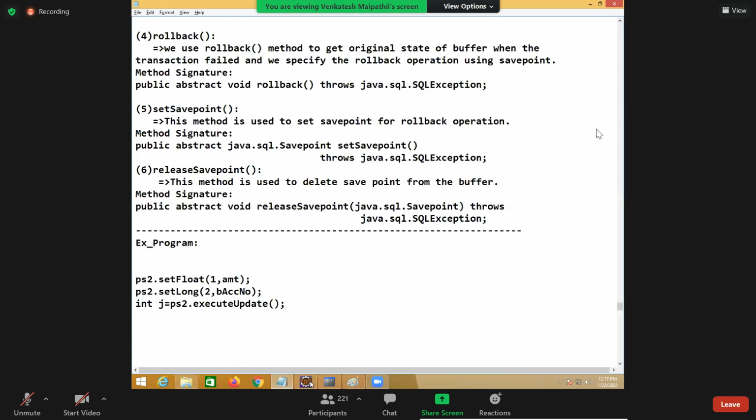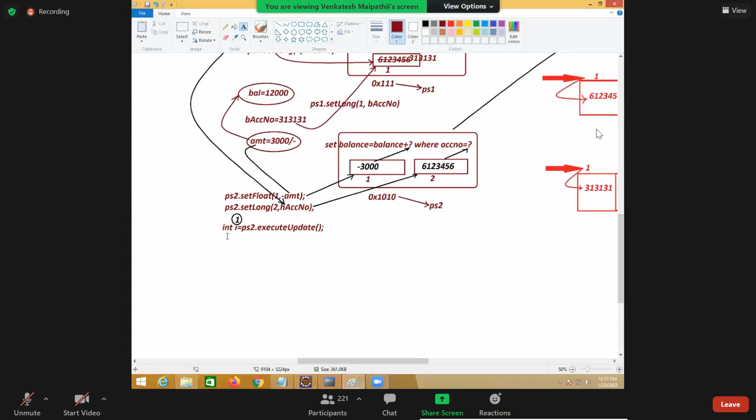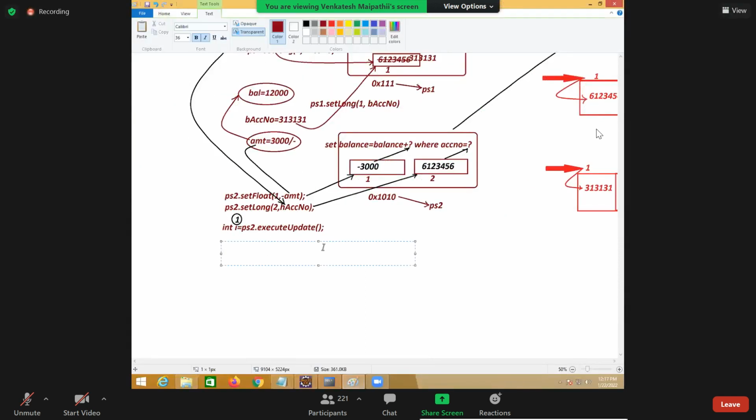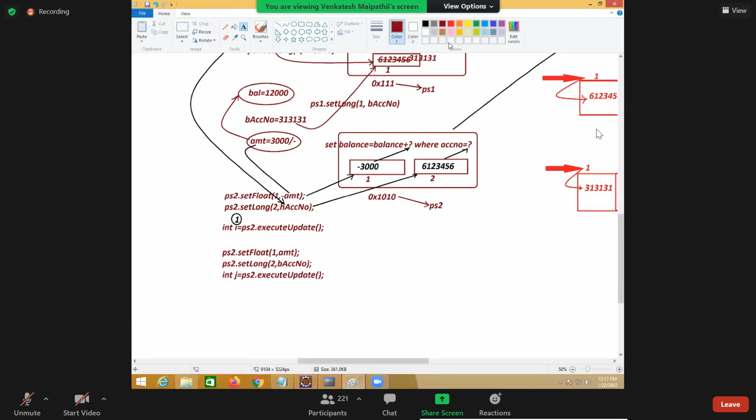Right, see there. So what happened here now? Sir, plus amount. I am running the query structure once again.